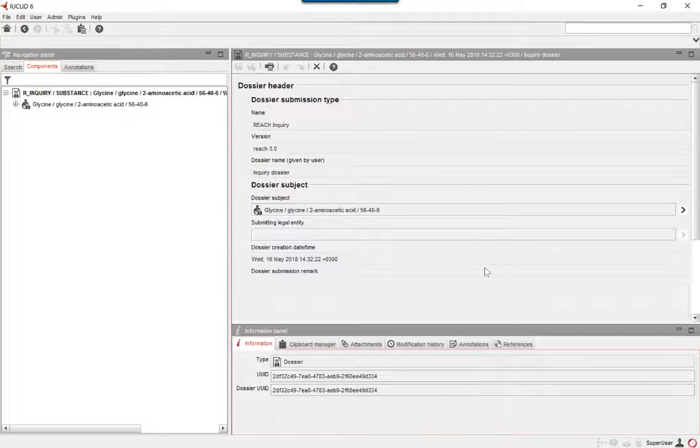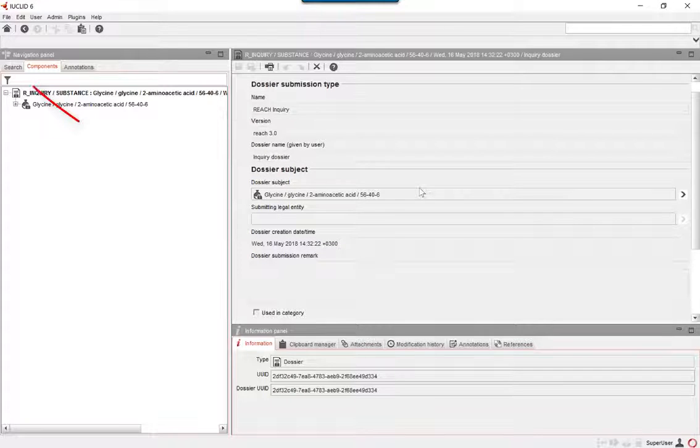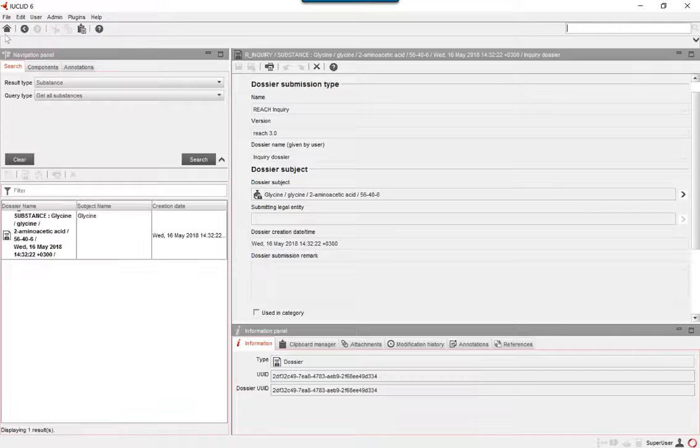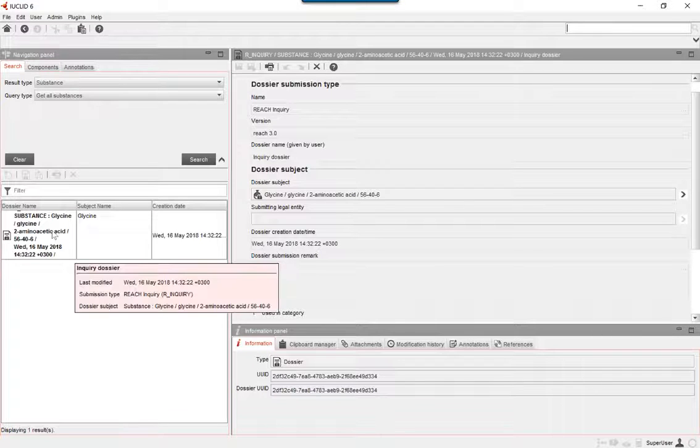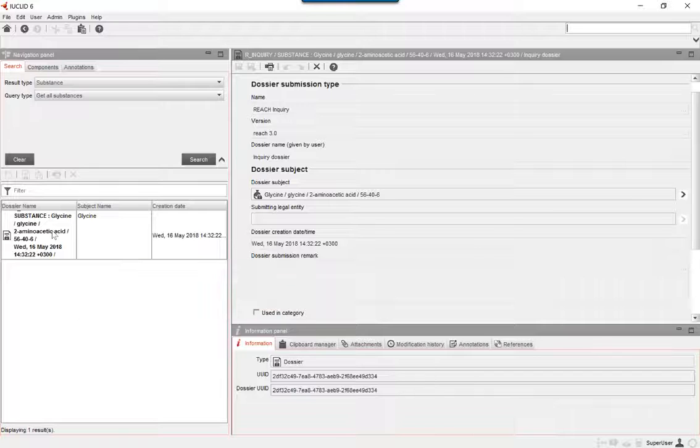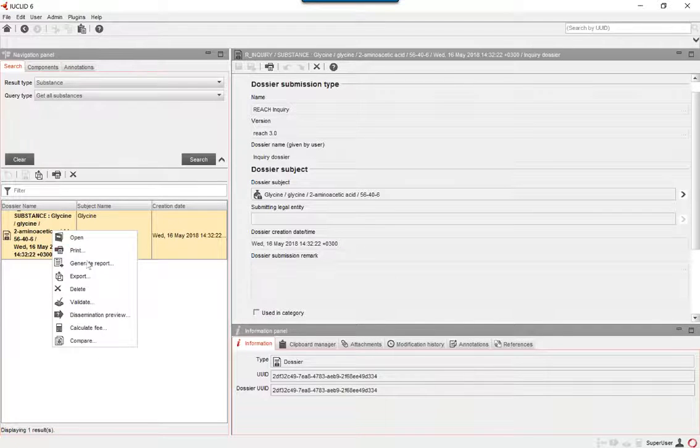To export the created dossier from here, click on the search tab, right-click on your dossier, and select export. In order to submit the inquiry dossier, log in on your REACH-IT account and submit the inquiry dossier attaching the exported file. Congratulations! Now you know how to create an inquiry dossier.